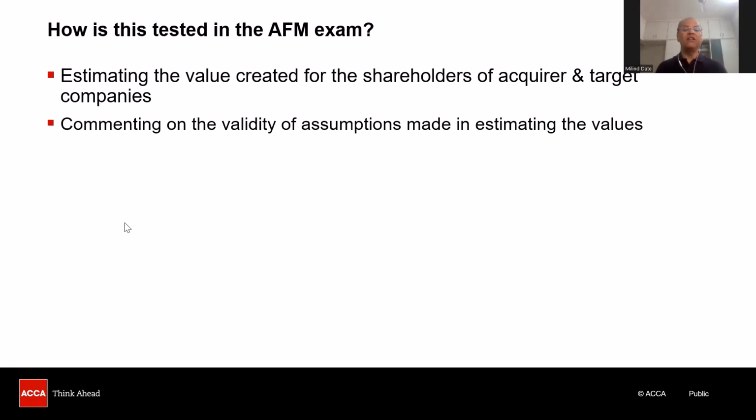You may be asked to comment upon the validity of various assumptions that are made in estimating these values. There is a whole list of assumptions, like the growth rate by itself is an assumption, or synergies could be assumed. So please note from the case scenario which are the numbers wherein you feel that the assumptions are a bit unrealistic. You raise a question on that. You would get marks for skepticism skills, no doubt.